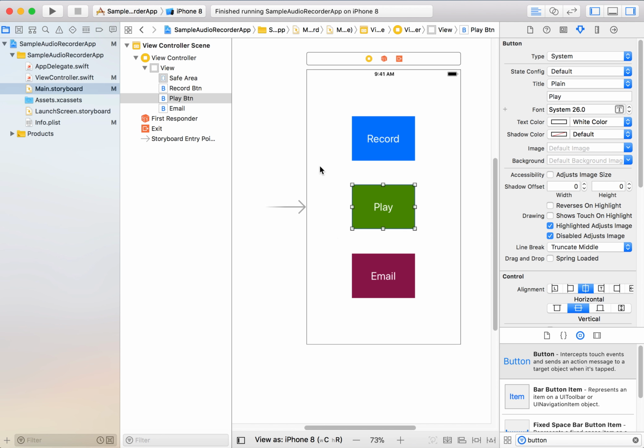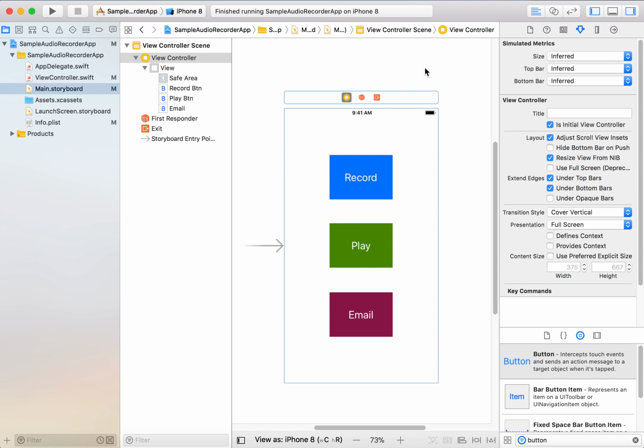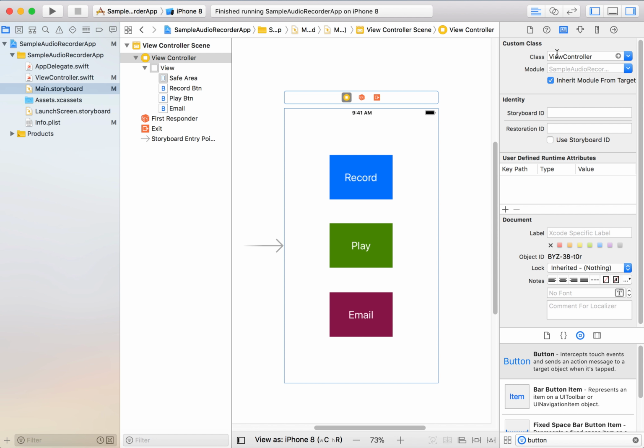Now we are done with the UI part. We are going to open the assistant editor so that we can create IB outlets and IB actions for all these three buttons. Before creating IB outlets and IB actions, please make sure that the storyboard scene or view controller is assigned a UIViewController class. To check whether the class was assigned or not, go to the identity inspector, and here you see that the custom class should not be empty. It must have a custom class here. So in our case, I have assigned ViewController, that is the default class when we create our project.